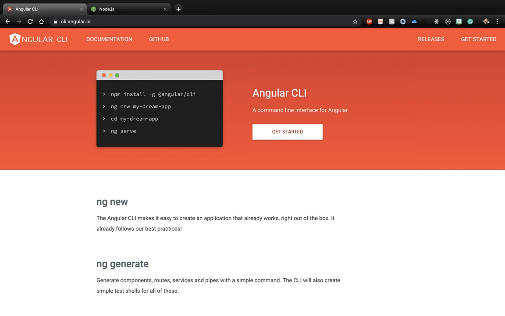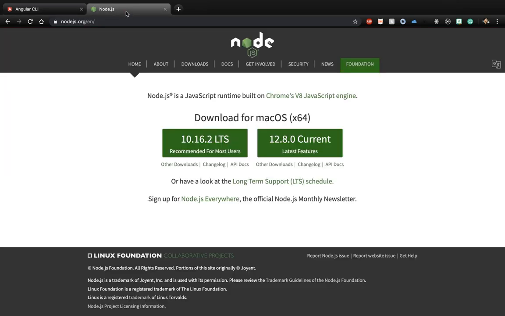So the Angular CLI is a command line tool that makes it really easy for us to create Angular applications and serve them to our browser. It also has capabilities to generate pretty much anything that Angular provides, from components to services to pipes and directives, pretty much everything.